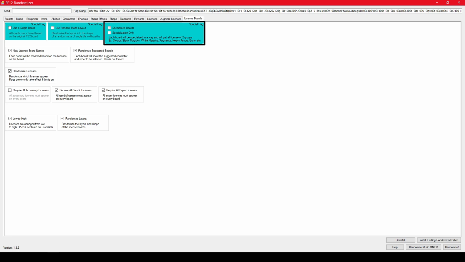The last special flag allows you to give some theming to the license boards, by forcing some kind of specialization upon them. Specialized boards ensures that each job has access to all licenses of at least 2 types, say swords and black magic for example. Everything else will be up to chance, but those groups of licenses would be completely covered by the board.